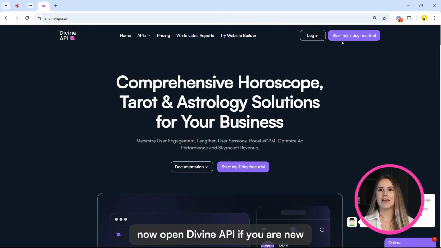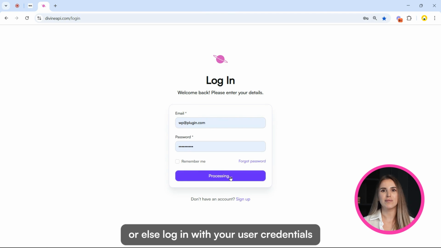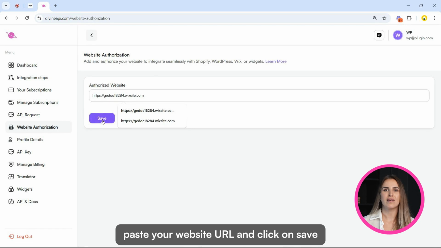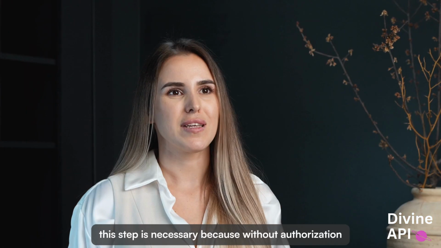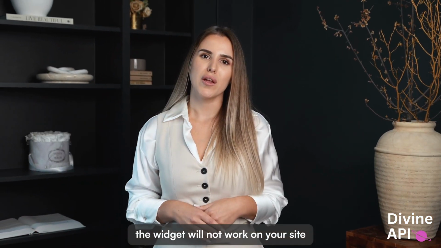Now, open Divine API. If you are new, you can sign up for a 7-day free trial or else log in with your user credentials. Once inside, go to the website authorization section, paste your website URL, and click on Save. This step is necessary because, without authorization, the widget will not work on your site.